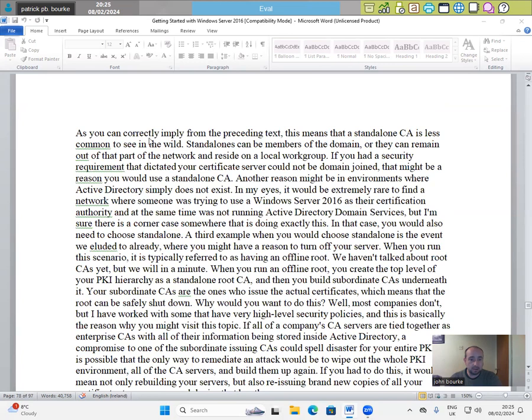As you can correctly imply from the preceding text, this means that a standalone CA is less common to see in the world. Standalones can be members of the domain, or they can remain out of that part of the network and reside on a local workgroup. If you had a security requirement that dictates your certificate server could not be domain joined, that might be a reason you would use a standalone CA.